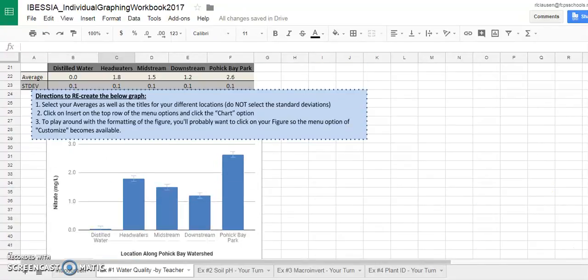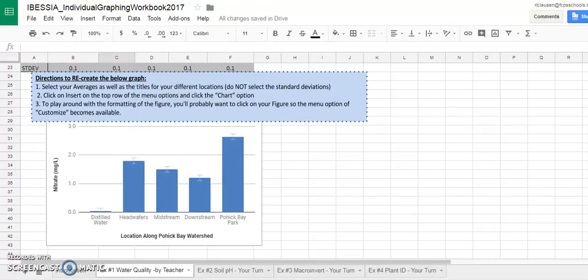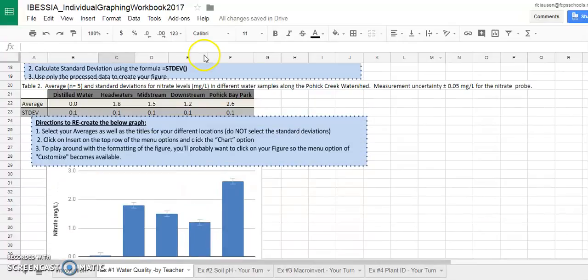Now let's try to recreate the graph. As I do this, I need you to practice trying to do it yourself too, because it's a little difficult and you're going to have to do it on these other harder sheets. So when I graph, I select all the IV in that row and all the DV in the row below it. Notice that when I select it, it highlights it. I didn't highlight the word average, the word standard deviation, or the standard deviations.